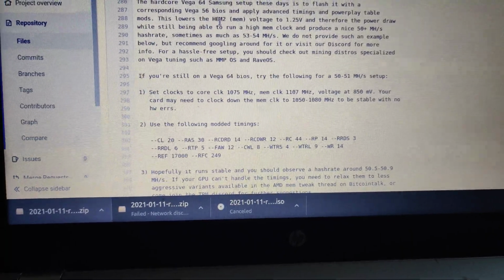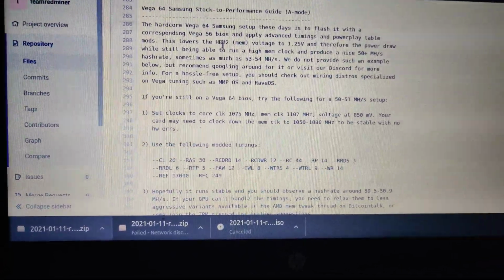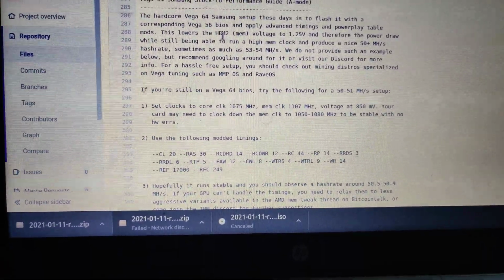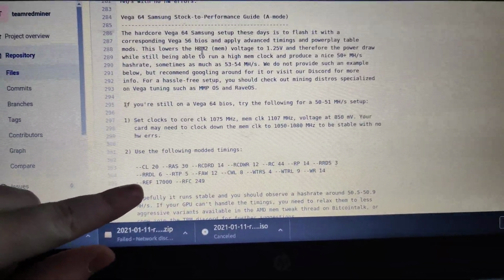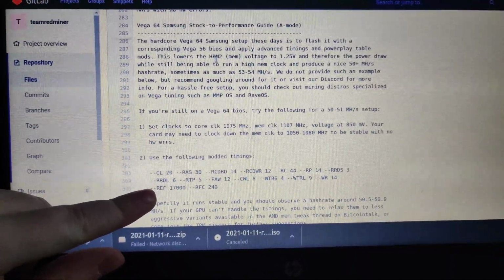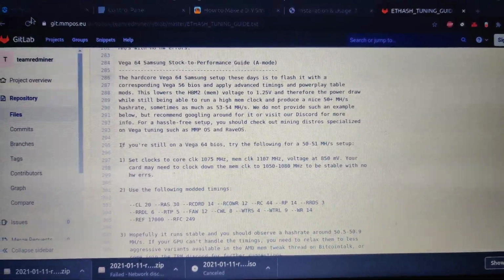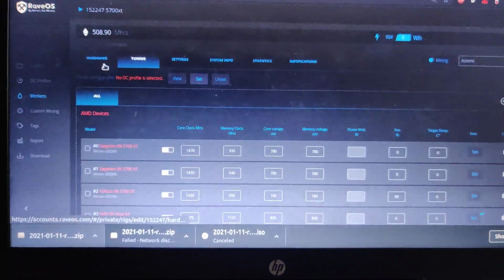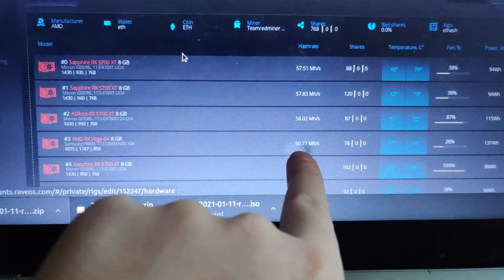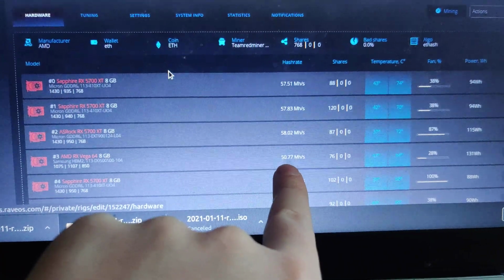So in Rave OS, you are allowed to do that. And it's working out really good for me. Like I said before, I was only getting 42 megahash with the same voltage. So this really upped my hash rate here. So as we can see again, we're getting 50.77 megahash, just like what the guide said.